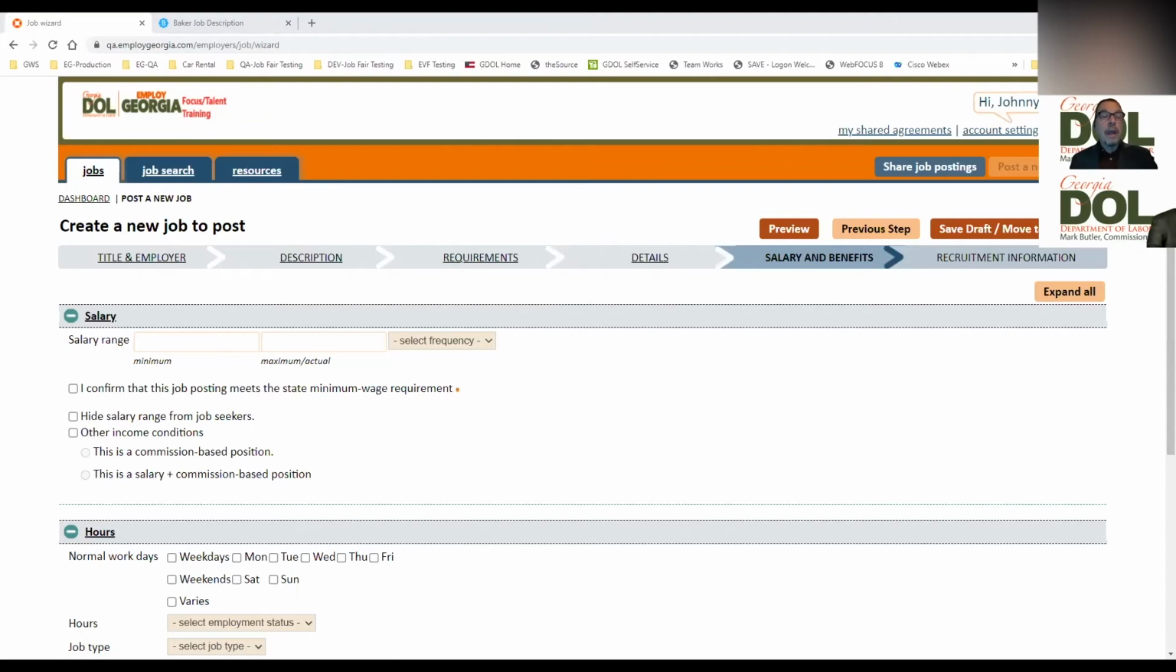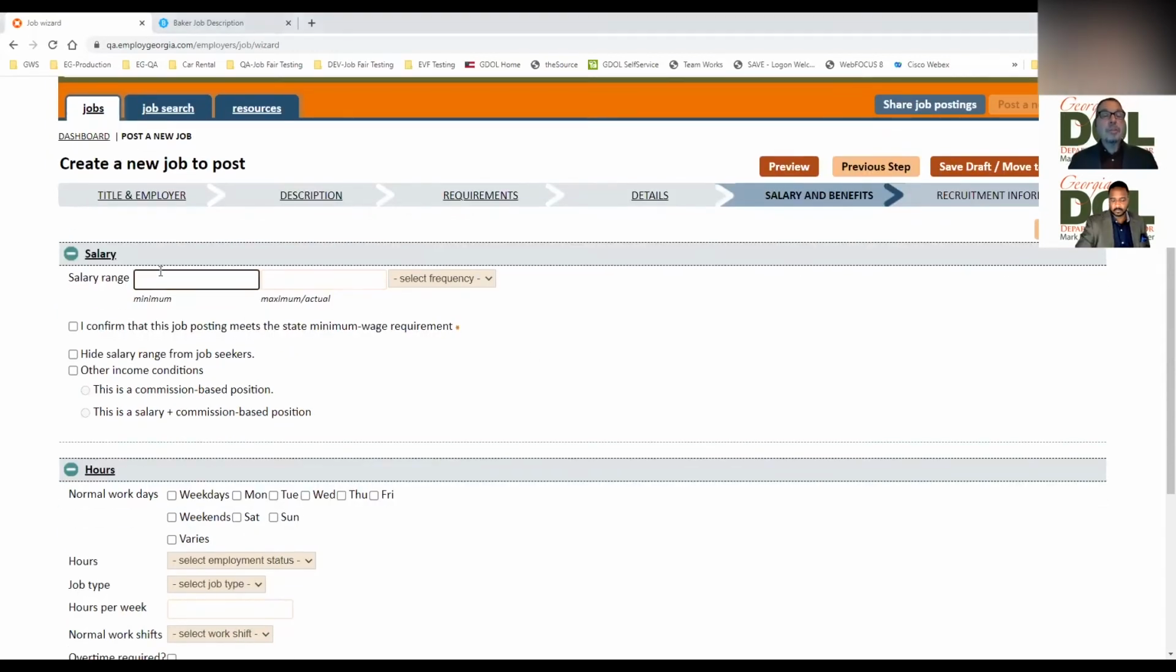If there is a range, say if it's going to be from $13 to $15 an hour, you'll enter the lower end of the range in the first box and then the top end of the range at the second box. This is important. Where it says select frequency, make sure you select the right pay increment in that box. JJ is going to show you an example, because we do see mismatches sometimes. So in this case, it'll be hourly.